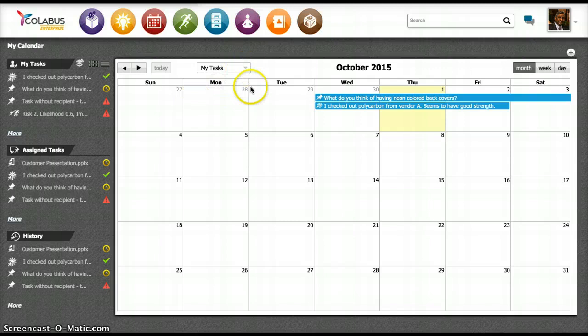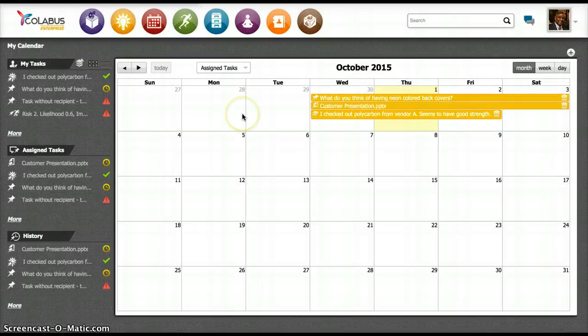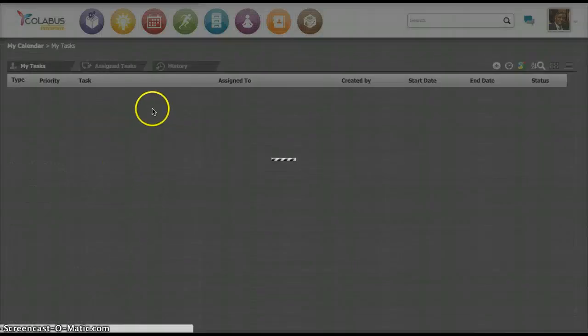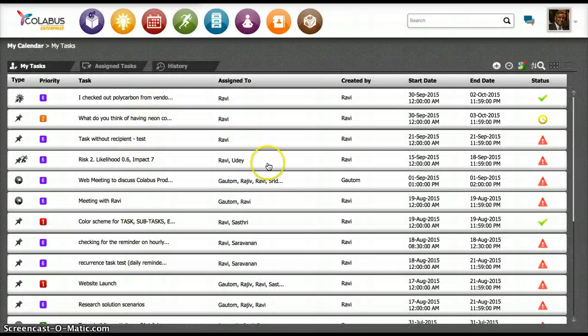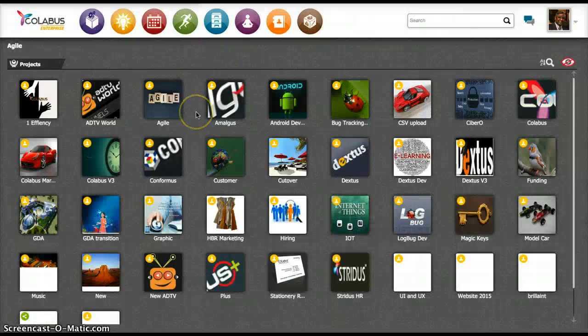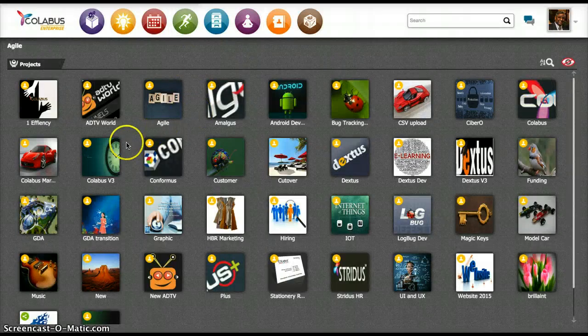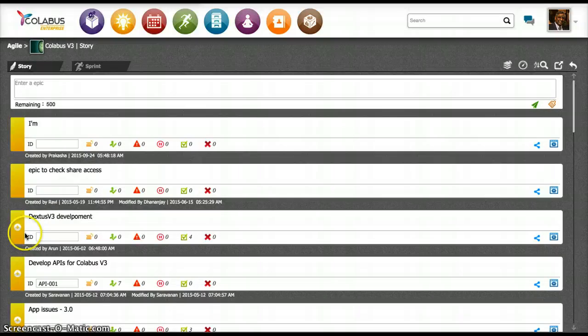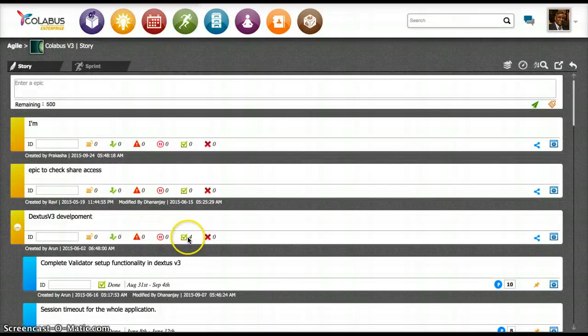The calendar view gives you a view of your tasks or tasks that you have created for other people. There's also a list view for those who prefer a list view of the tasks and the status. The Agile module is used for those who want to use the Agile method for managing their tasks. So here you can create your epics, features, and stories, and the number of stories and their status within an epic is shown out here.